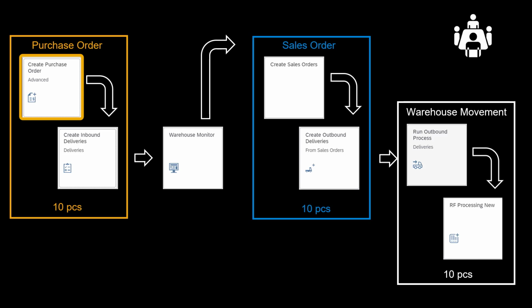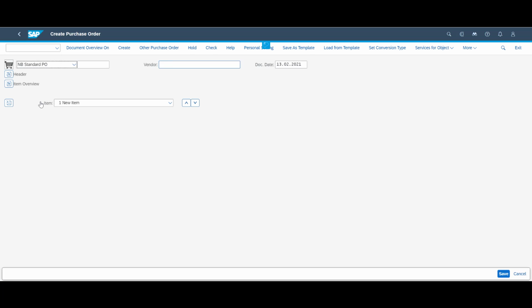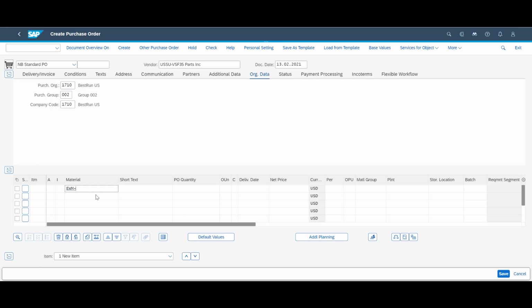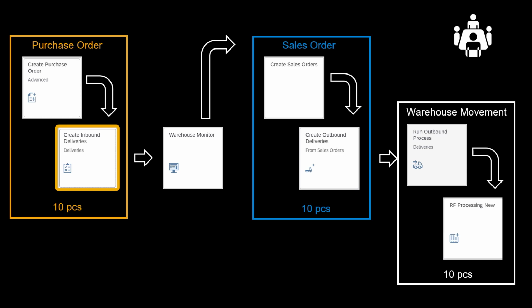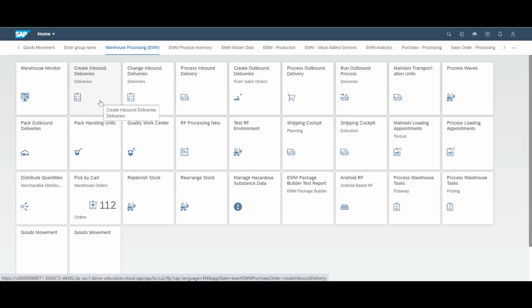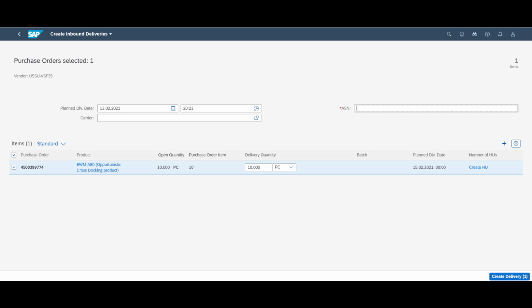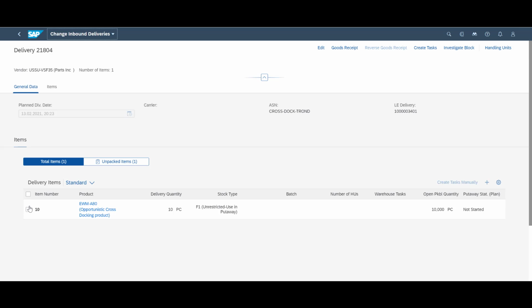We will kick it off by creating a purchase order. We create a standard purchase order for 10 units of the product EWM A80. It has been set up as relevant for cross-docking. We make a note of the purchase order number. Next, we will create the corresponding inbound delivery. We use the purchase order number we just noted down. We use it to create the inbound delivery. We add an advanced shipping notification reference for completeness before we continue and do a direct goods receipt.